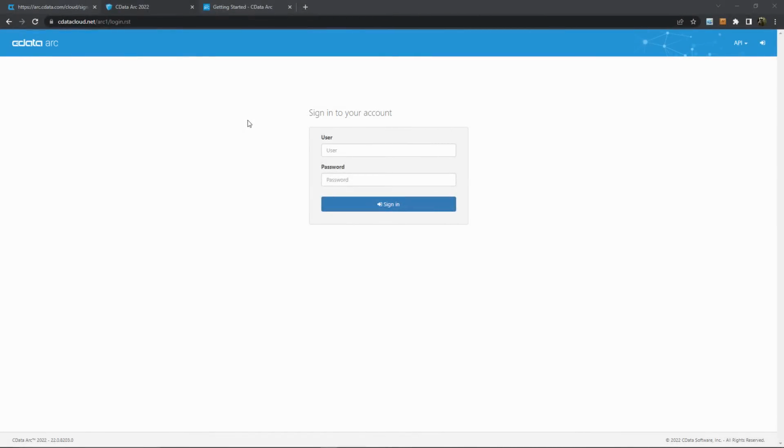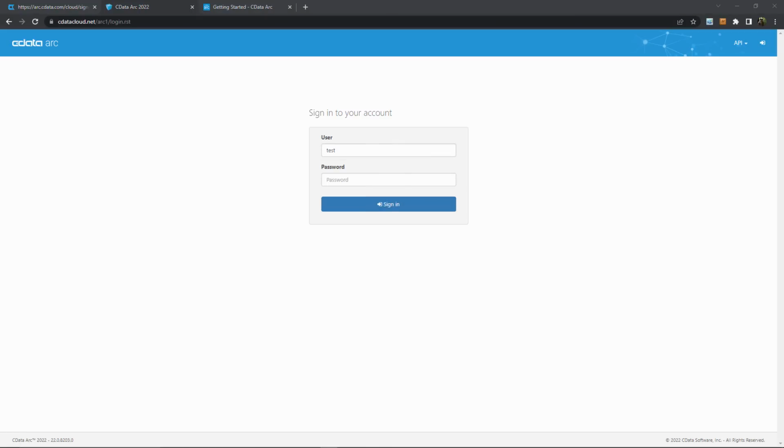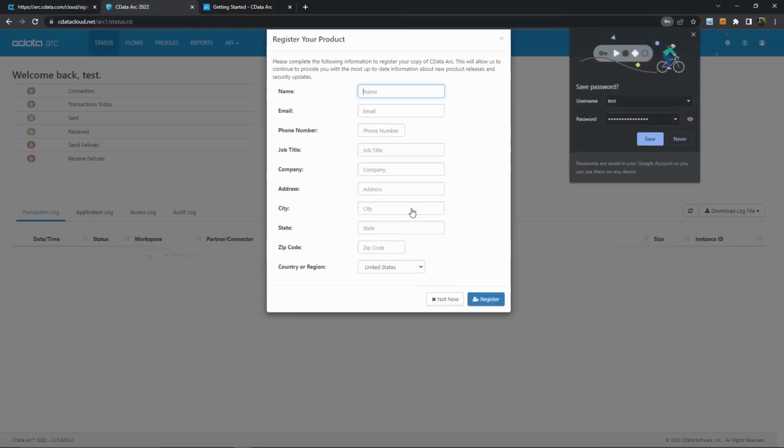Okay, so less than a business day later, I've received an email with a link to my Arc Cloud sign-in, and I just click that link to arrive here. Now, I can apply my sign-in credentials from that same email with the simple copy and paste. I'll just click Login, and we can see that I already have full access to Arc Cloud.